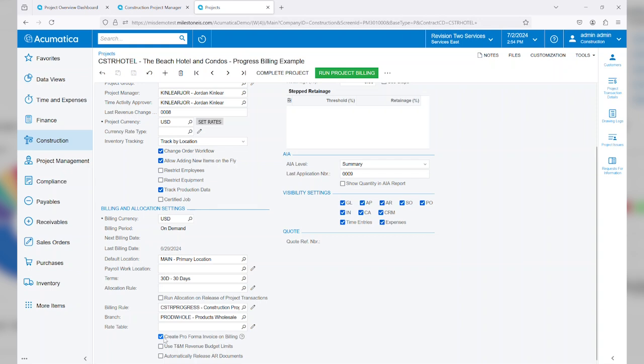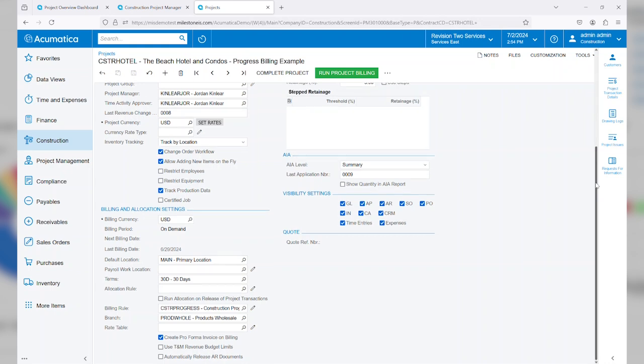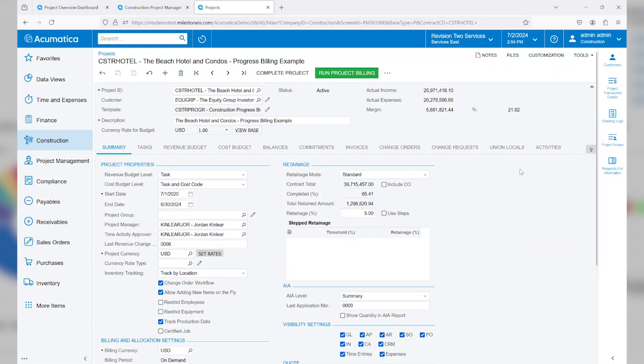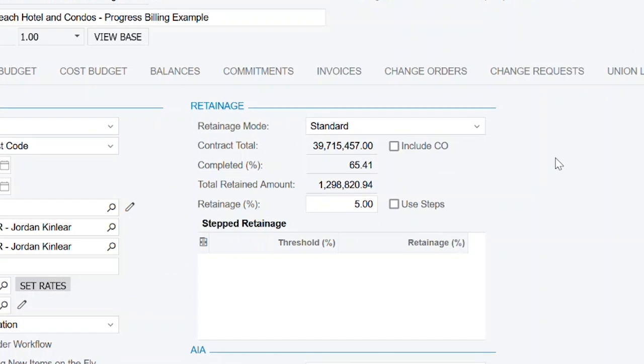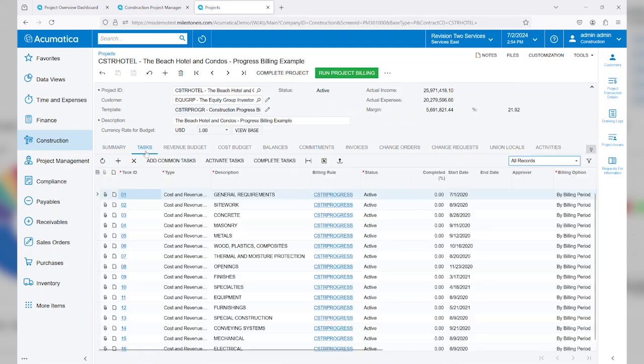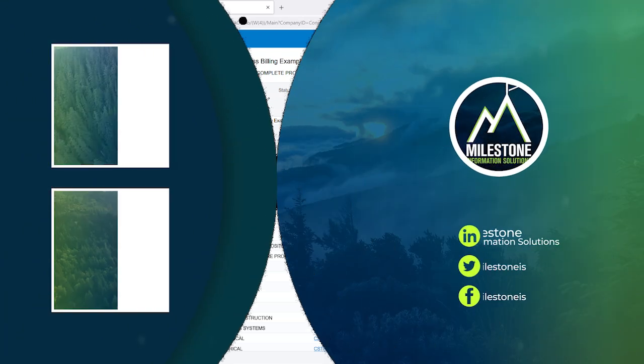You'll also notice here I can check whether or not I want to create a pro forma invoice upon billing. We're going to go ahead and leave that checked, and we'll review that workflow in a little bit. Finally, here on the Summary tab, you'll see our retainage mode. We can set the retainage mode as well as the retainage percent. And then as we go through billing, we'll be able to see the contract total, the completed percent, and the total retained amount. Next, we'll review all of our various tasks.